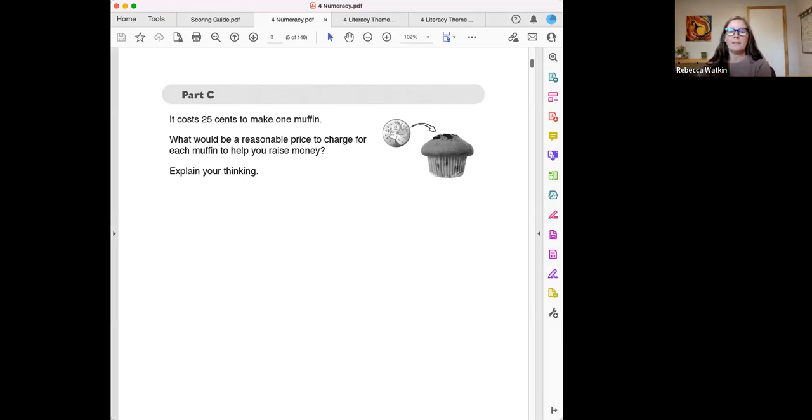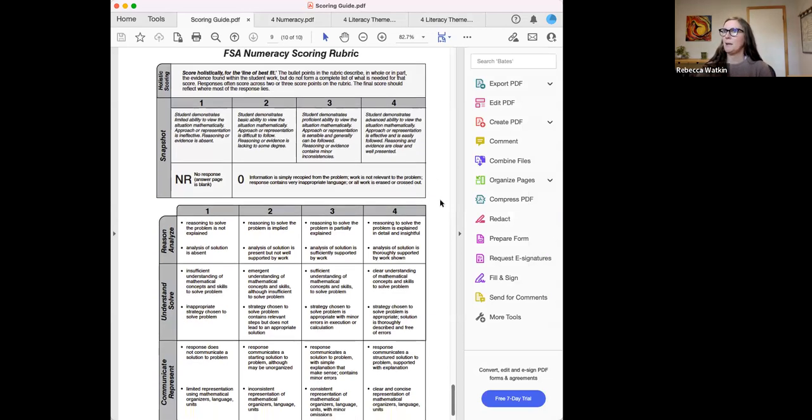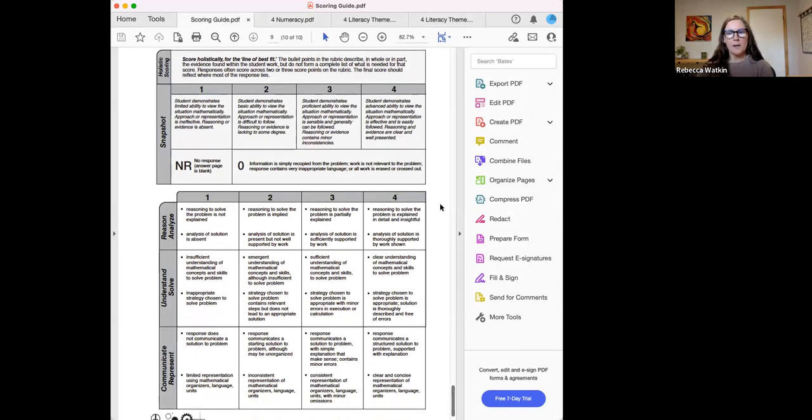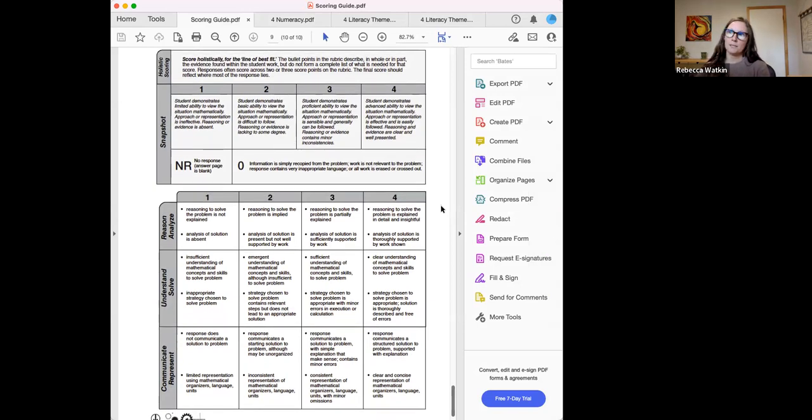And then if you're able to switch over to the scoring guide, hopefully you've come with me as I switch screens there. If you are not looking at the FSA numeracy scoring rubric, if someone could turn on their camera and let me know. So here's the rubric. So we read the question, 3 parts. We'll just have a little look here at how this rubric is laid out.